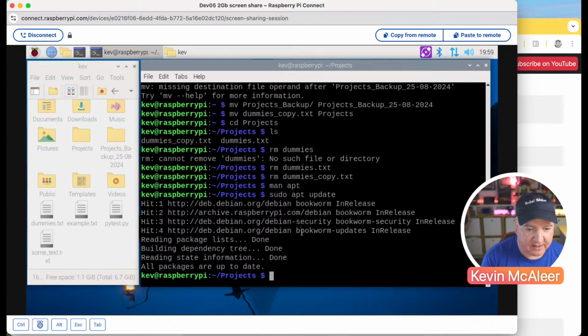Excuse me, and there's an additional package source, archive.raspberrypi.com. They've got a Debian repository for bookworm, so all the things that are specific to Raspberry Pi are in there as well. That's really cool. That means now we're confident we're up to date with that repository, that package management. Now we can install lots of different packages.